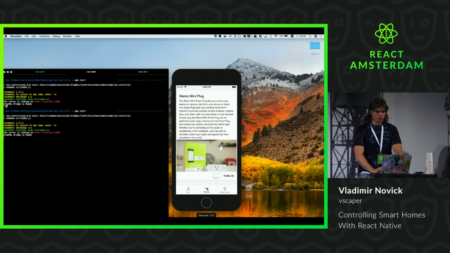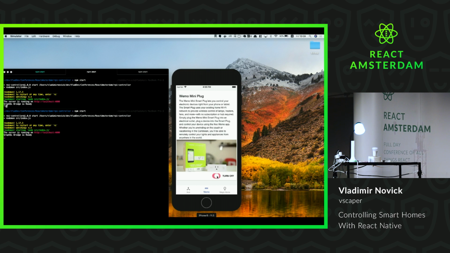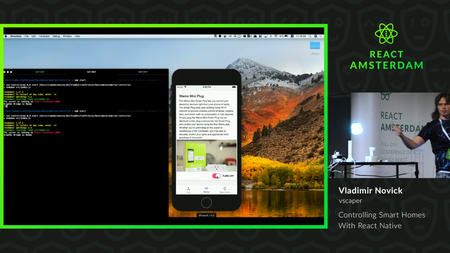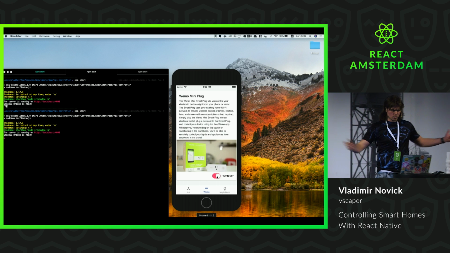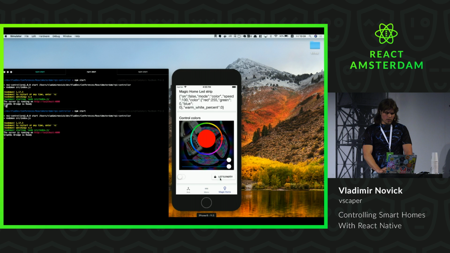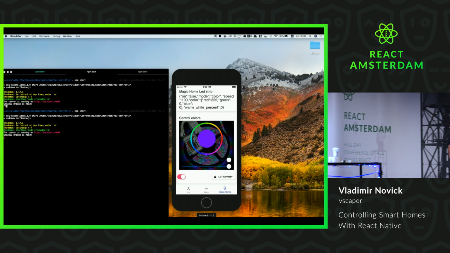I also have a Wemo here, which I can turn on, turn off, right? So the fun part about Wemo, about the smart plug, is that I want lights, right? But I don't have a light bulb, or it's even LED. I cannot put a light bulb there. So I just plugged it in a smart plug, and it just works. And we have Magic Home, which is Chinese light bulbs, but they are fancy. And we can change colors.